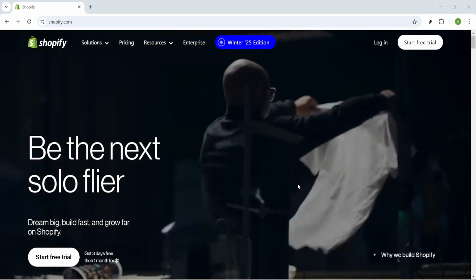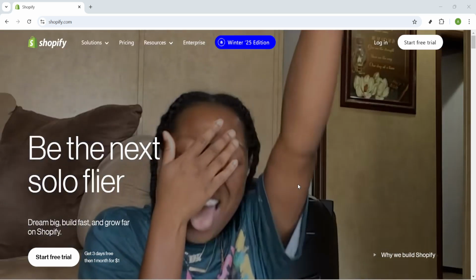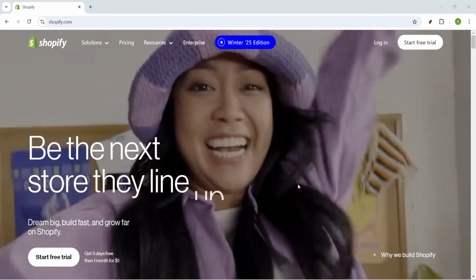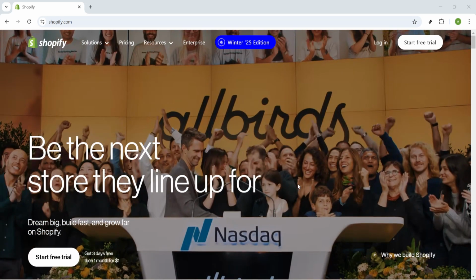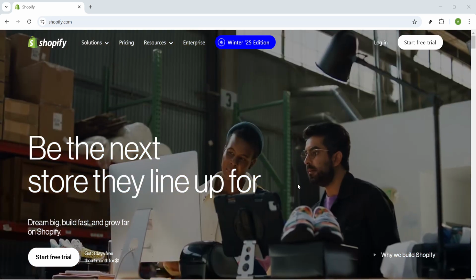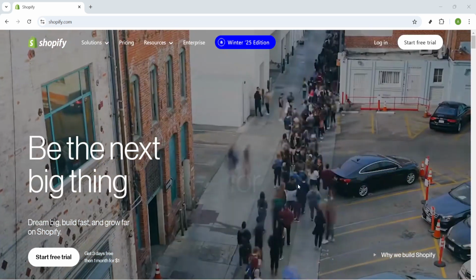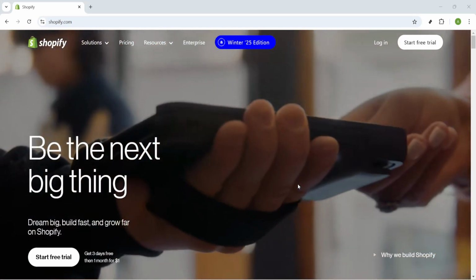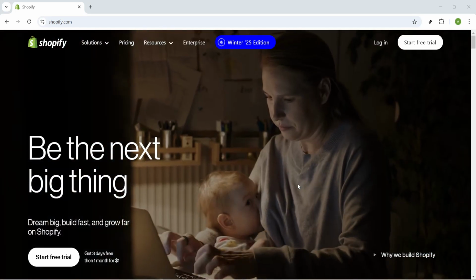You'll notice various options available, but right now our focus is on accessing your store, so direct your attention to the top right corner of the page. That's the location where you'll see the login button. When you locate it, simply click on it. This will take you to the login page, where you'll be prompted to enter your login credentials.